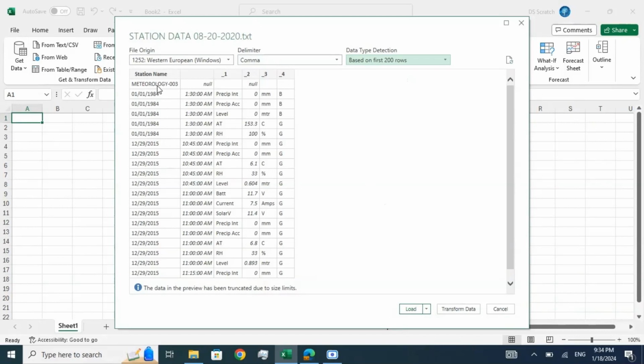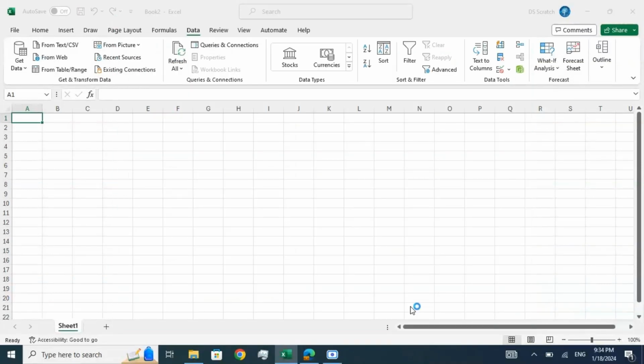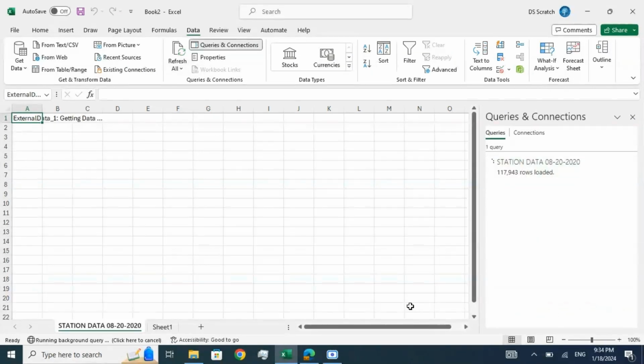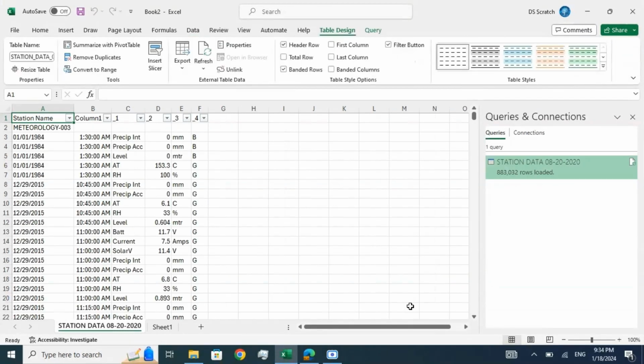You can see that this is the date, this is the time, this is the parameters, this is the readings, this is the units, and this is some abbreviation for the parameters. Now we will click Load and it will start loading into Excel. As it is a very big data set, it will take some time to be loaded. Okay, now our data is successfully loaded in Excel.